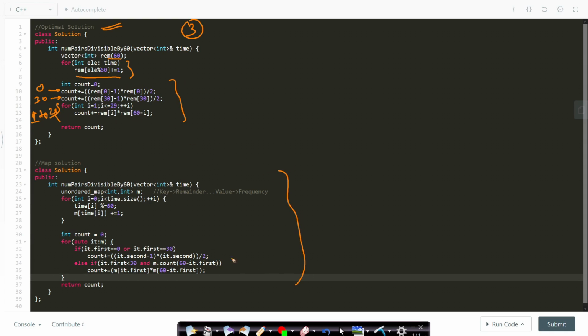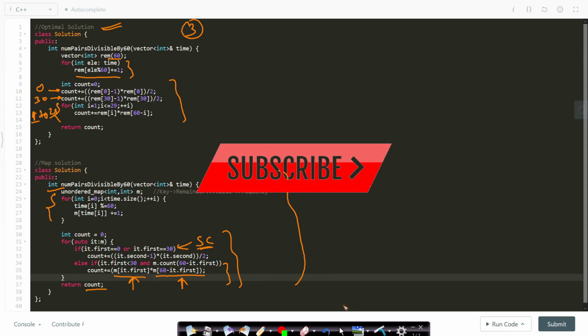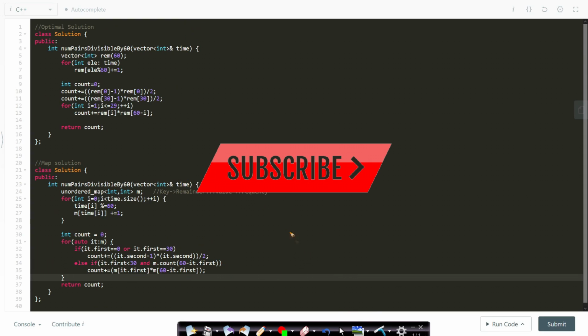Now the second one is through the map implementation. So here I have taken an unordered map and I have calculated all the frequency values, and after doing that we will check if it is a special case. So this is a special case. If it is a special case, then it will be n minus 1 into n by 2. If it is not a special case, then we will simply multiply the frequency value of the current element with its mirror element. Okay, and finally we will return the count. So I think the code implementation is pretty simple once you understand the logic.